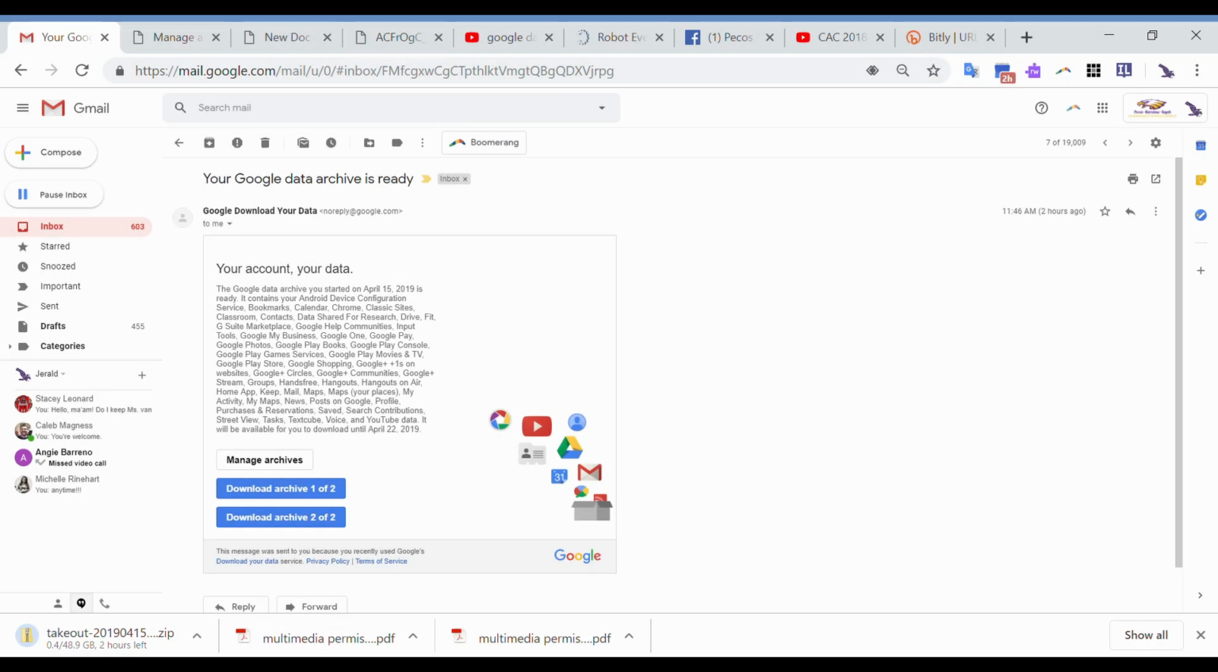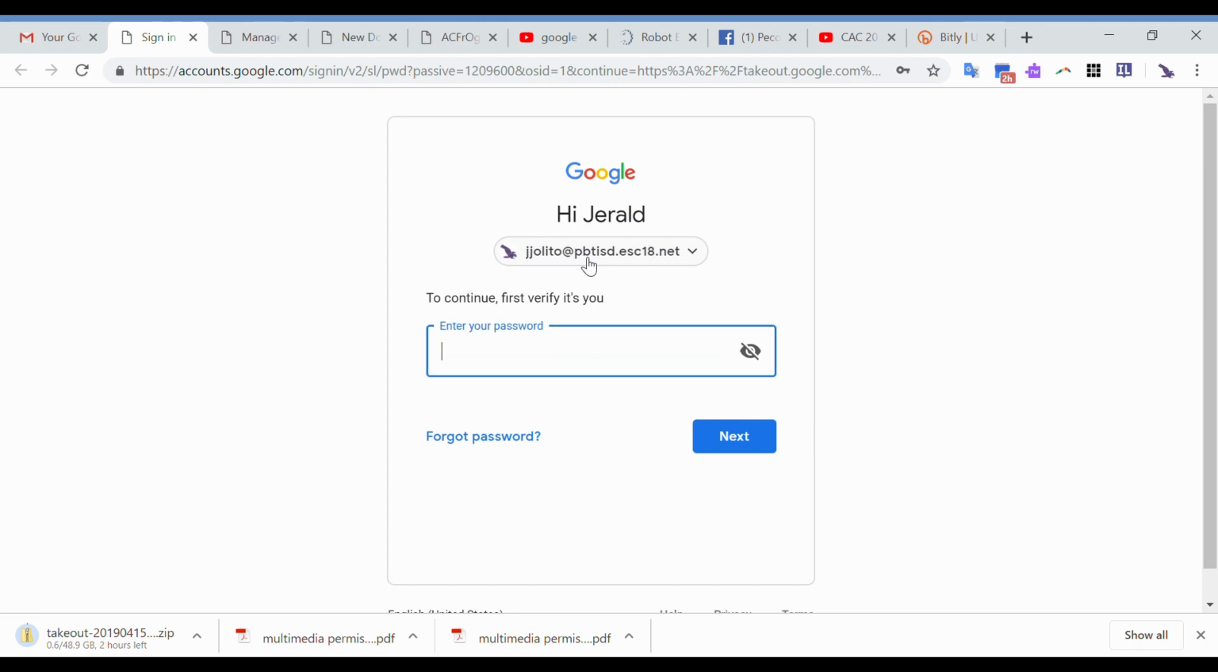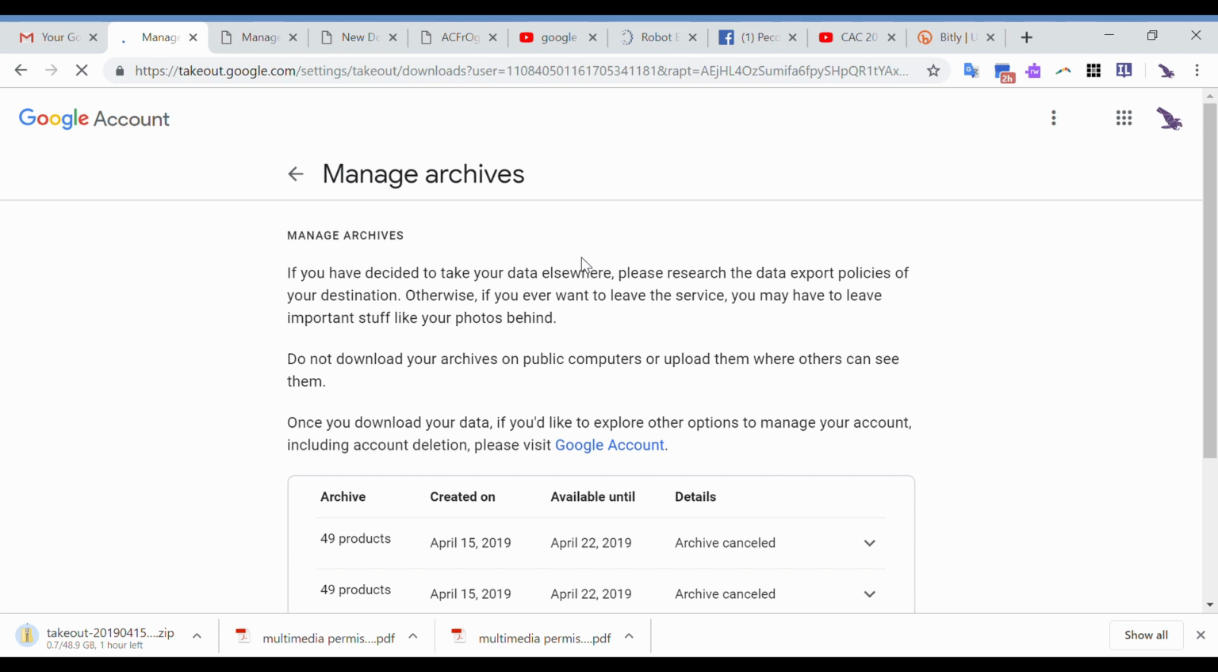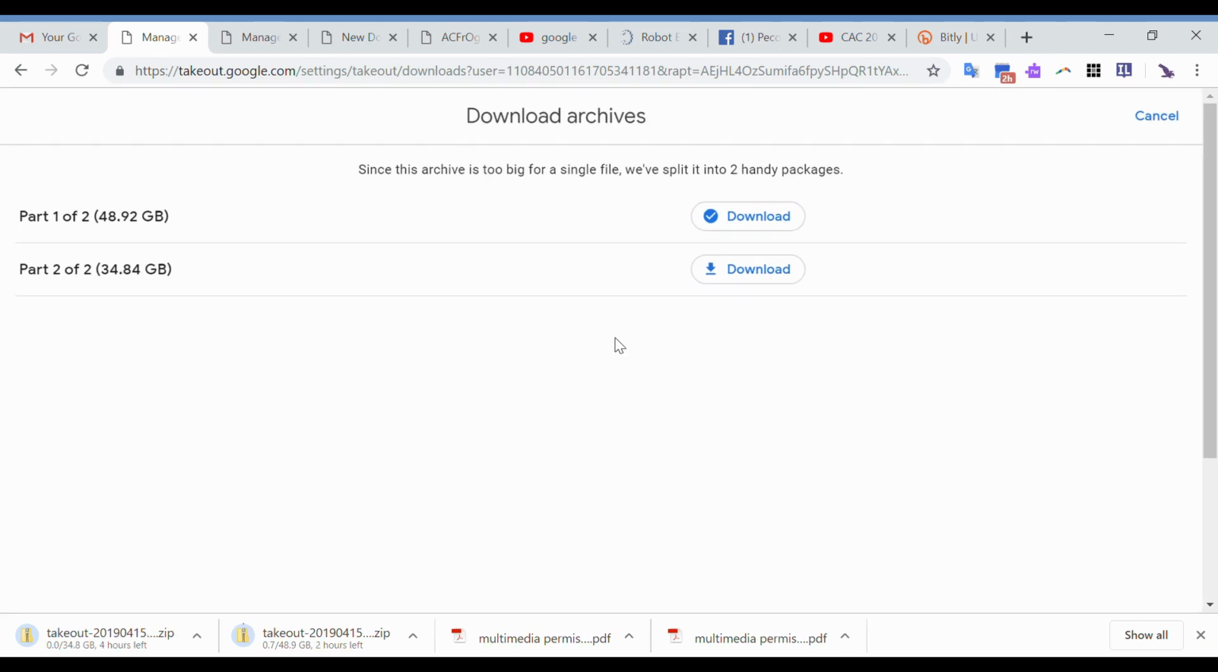So I received the email from Google saying that my archives are ready. They subdivided my archive actually into two files. So you have your archive 1 out of 2 and archive 2 out of 2. If I click on this, it's going to ask me for my password just to confirm that it's me. That's a good thing. And then it's going to start downloading my archives. So as you notice, I already started downloading my first one. Second one's downloading now. It's taking a little bit of time, so I'll get back to you as soon as the archive has been downloaded.